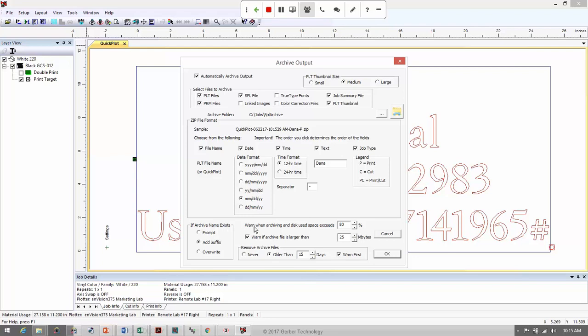And finally, in terms of disk space, if you're doing a lot of output or if you're working with really large files, you can have it give you a message when you're archiving and your disk space exceeds 80%. Or you can change this value if you want to be very conservative and not have these archives take up too much space. You can put it down to 5% or 10% or something like that.